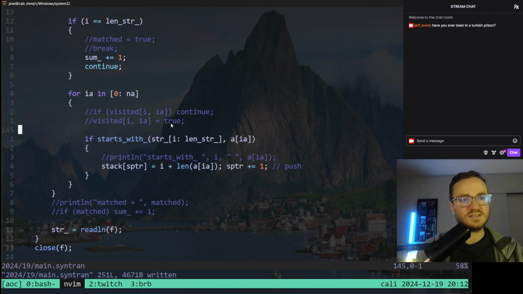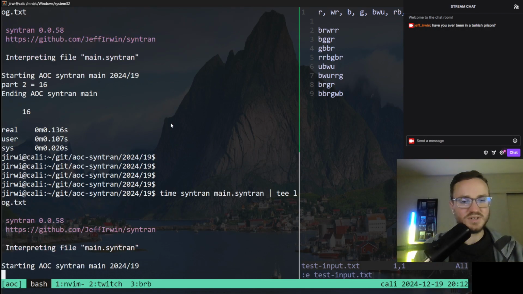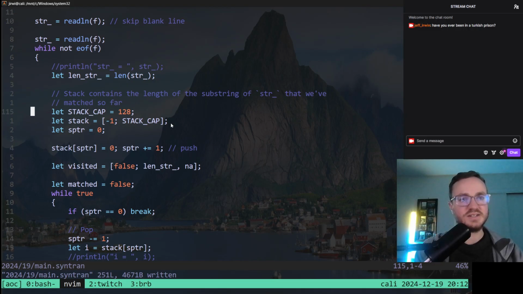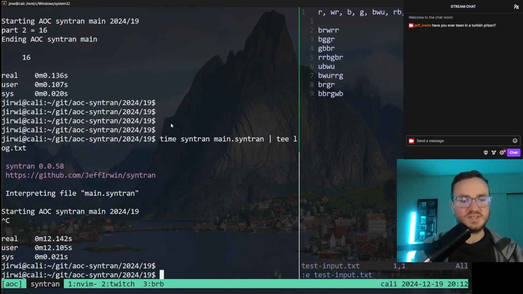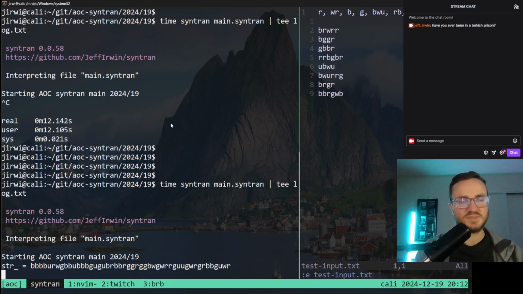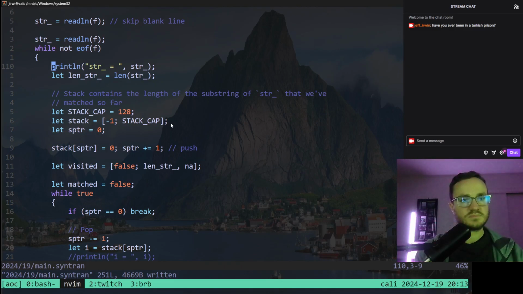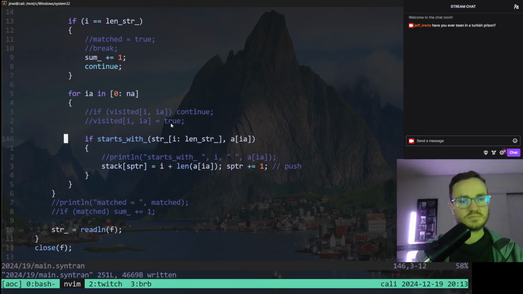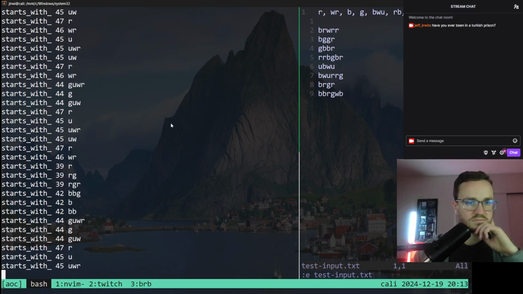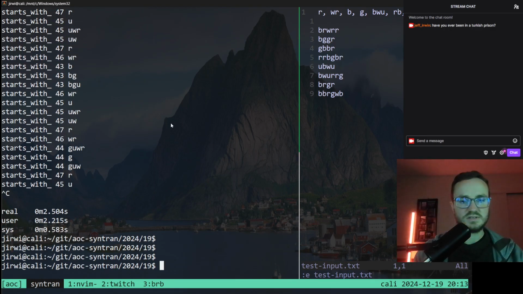Okay, so yeah, let's try that with the real input. I'm pretty sure it's an infinite loop. It was for part 1. Which string am I on? Does it loop on the very first string? Yeah, it loops on the very first string. Is that saving a log? Okay.